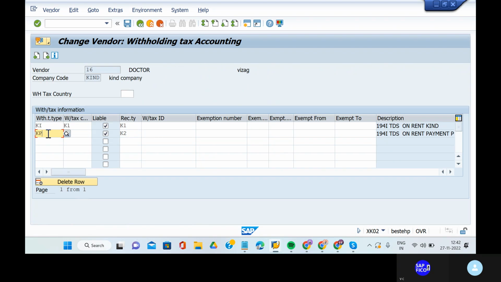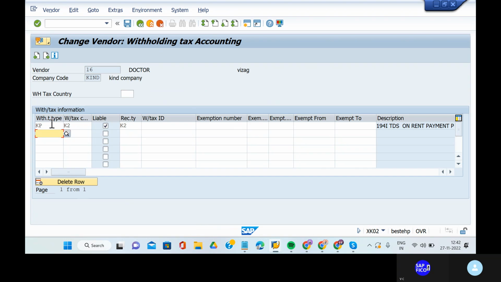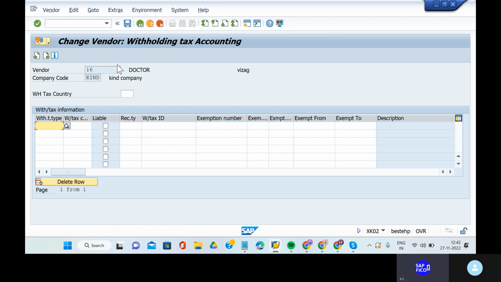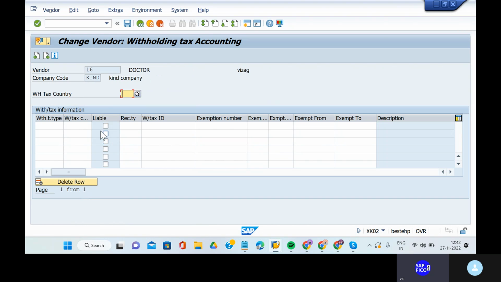And delete row. Enter. No issue. Enter. No, that one also. Delete row. Enter. Go to the save button and save it. Changes have been made. Once again, click on the enter. All right, there is no information.